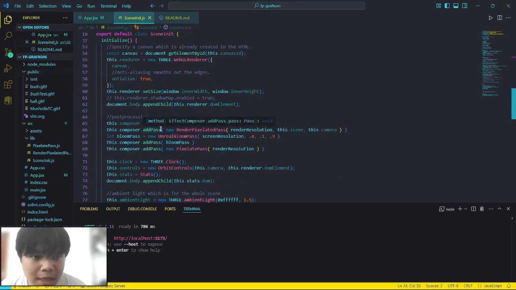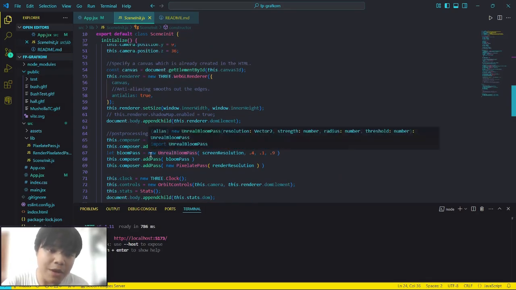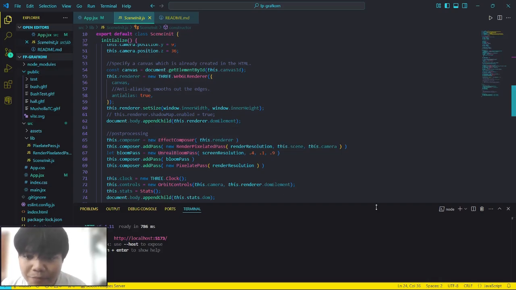Next is our post processing setup. Here is where we call our post processing function. As you can see, all of our post processing functions are saved inside the library folder.